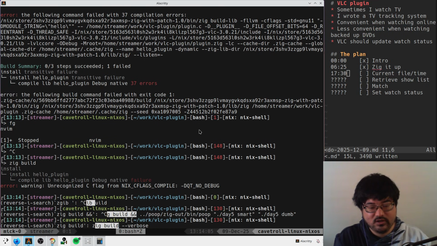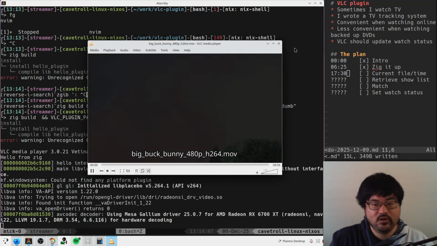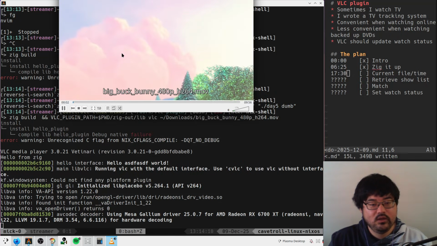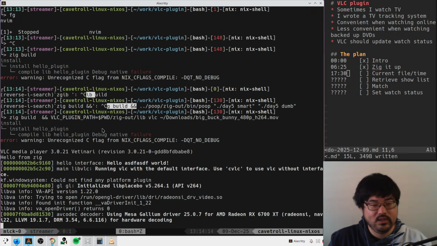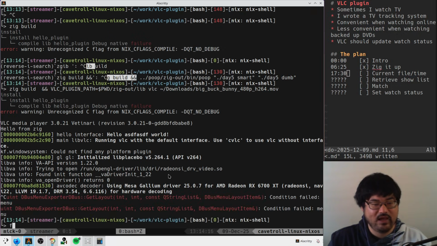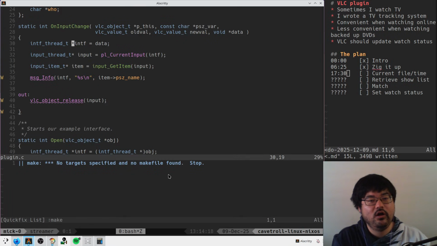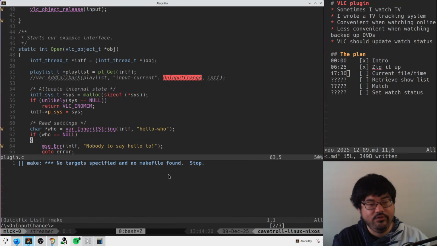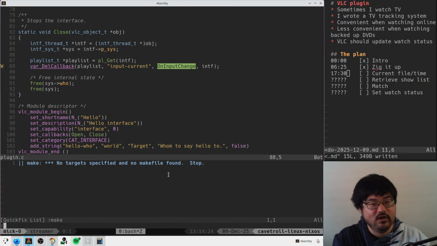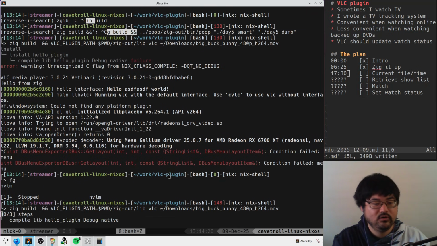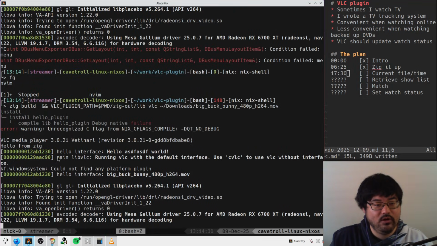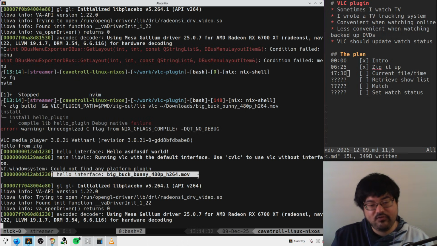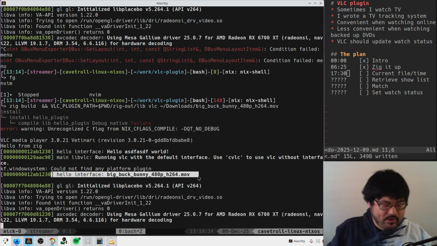Zig build. Okay. So, do we see this thing happening? On input change. Oh, this is commented out? Okay, well now we can bring back all that stuff we commented out. Perfect. And do we see something about hello interface, big buck money? We're so back. Okay.